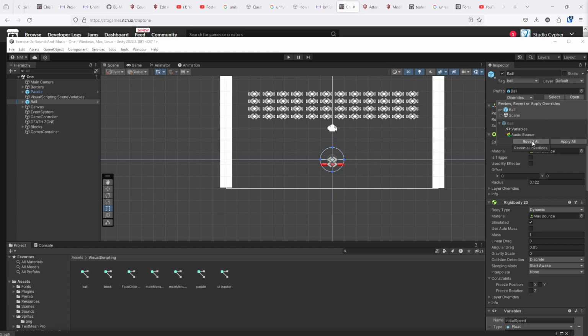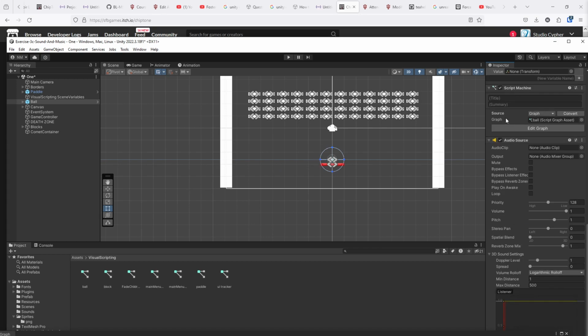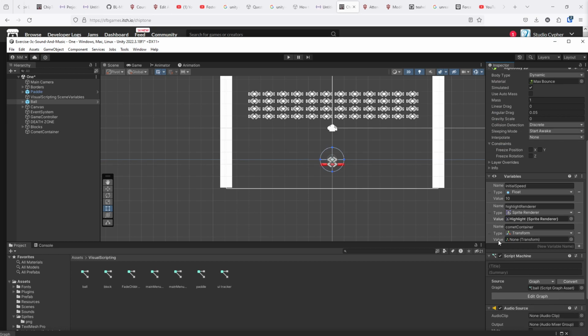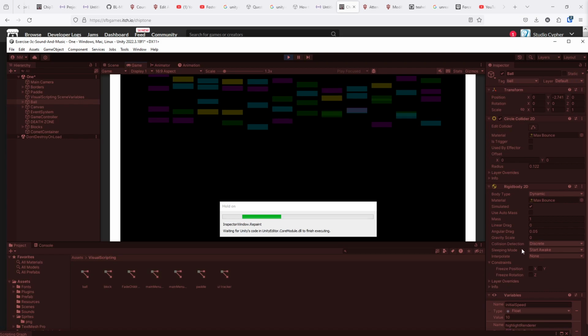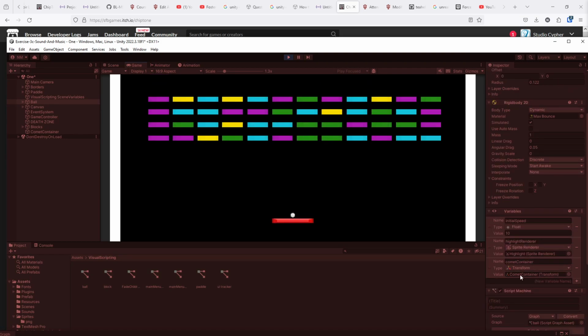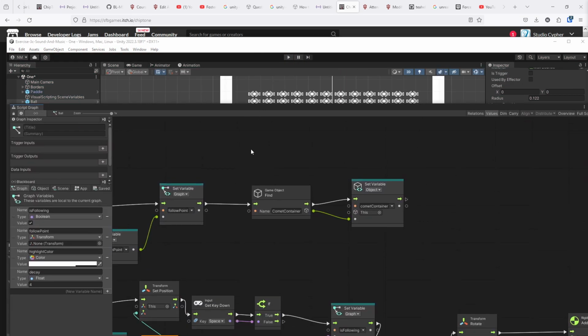I'm going to revert ball. There we go, comet container. So you shouldn't have to do this, but I had added something to this earlier. So comet container, it sorts none. Now when I hit play, it should now say comet container, capital C, capital C. There we go. So it found it and grabbed its transform.